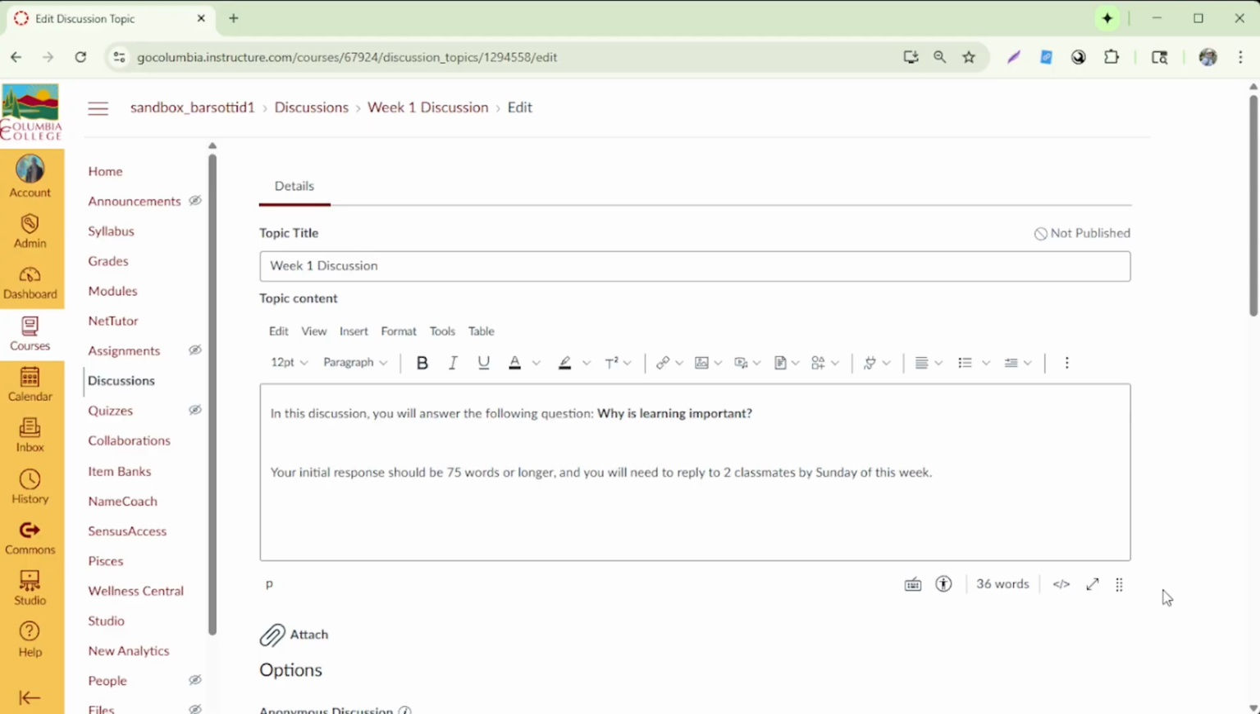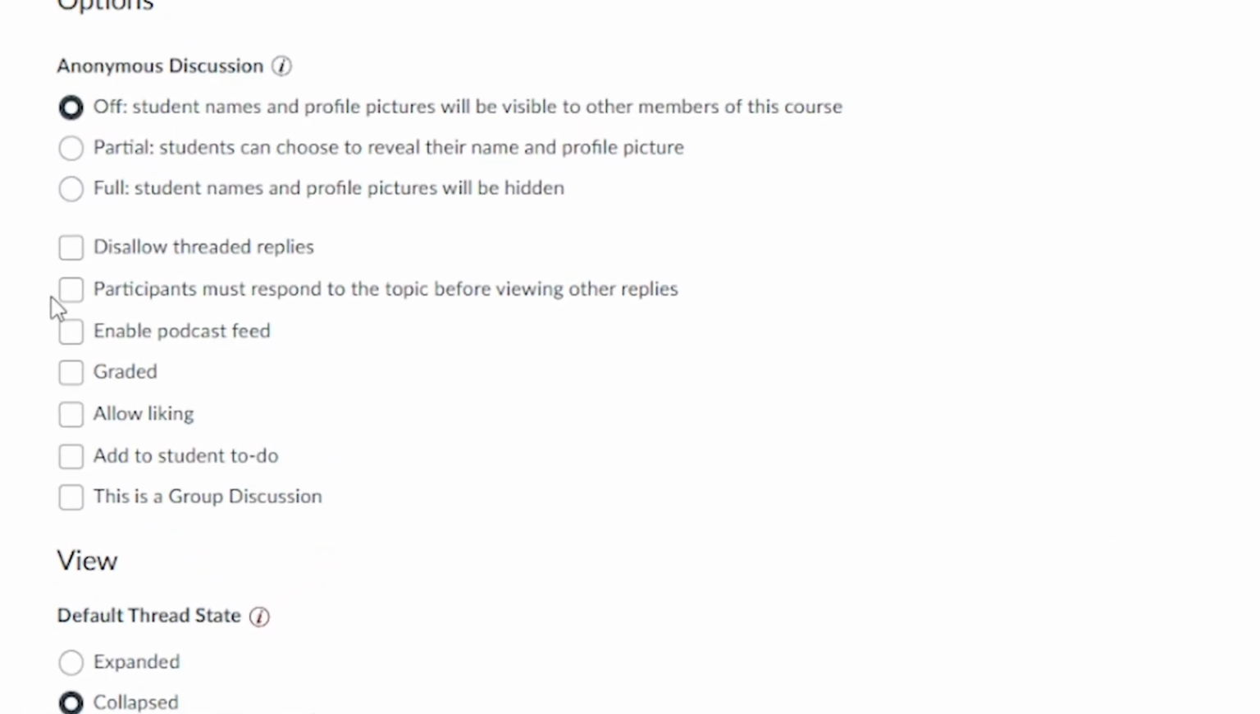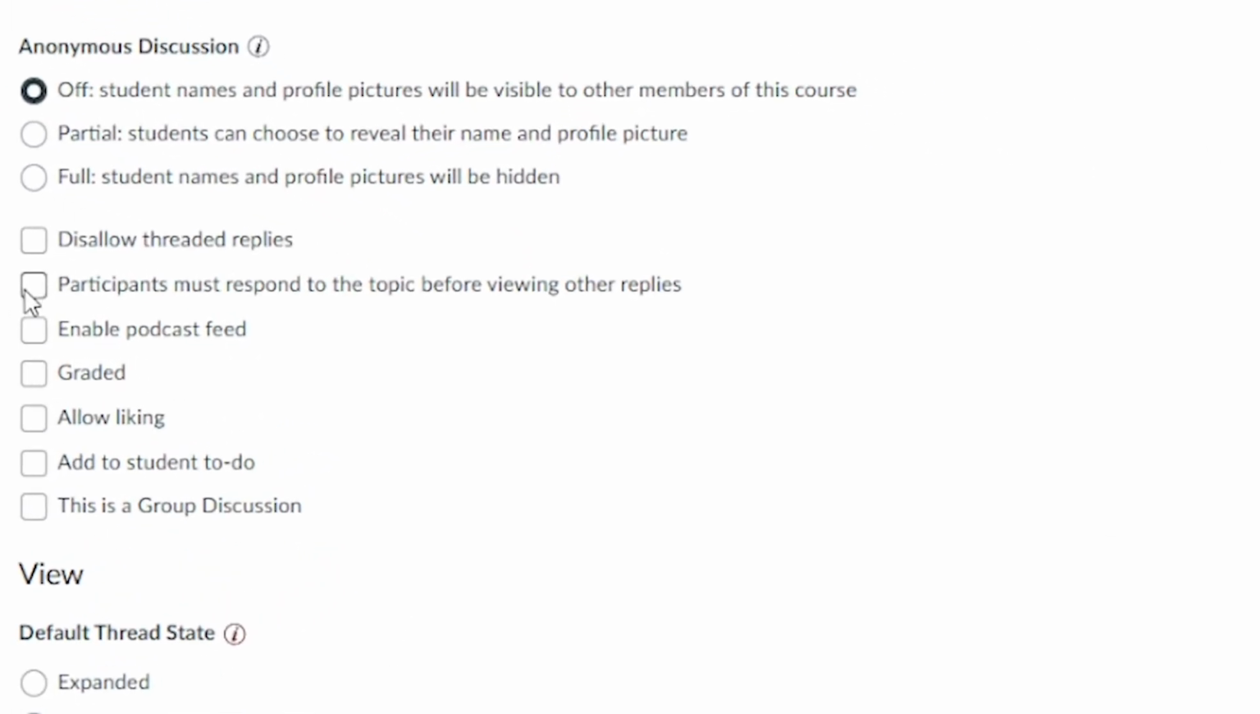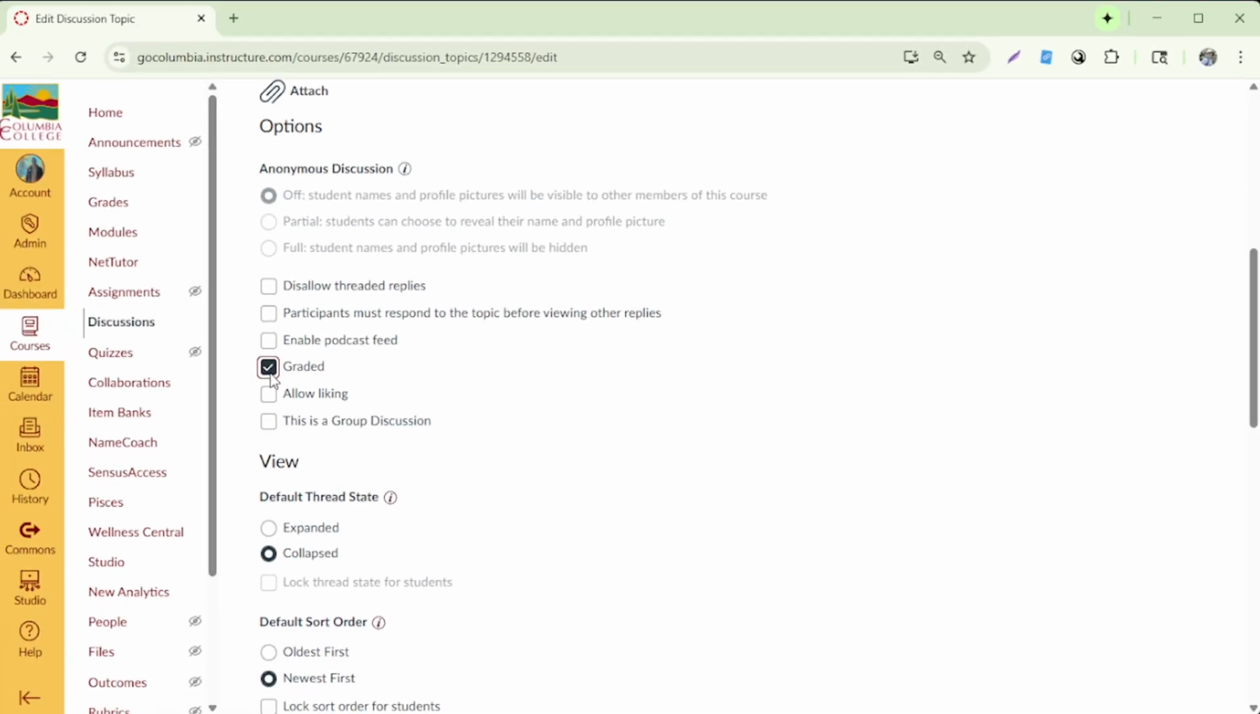Down below, there are going to be a few options that you may want to enable. You can make it to where participants must respond to the topic before seeing other students' replies, and the graded checkbox is where you can choose to make the discussion graded or ungraded. As I click on the graded checkbox, notice the changes in the settings menu.